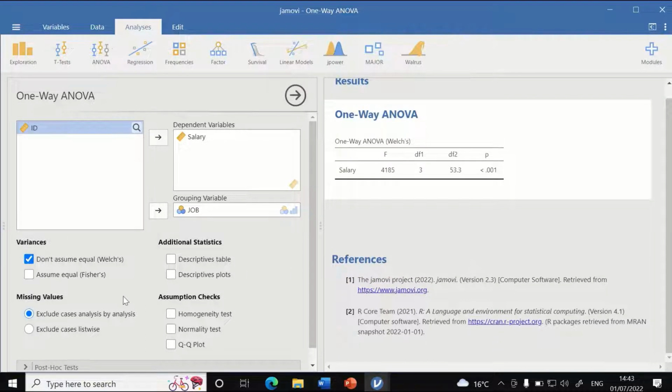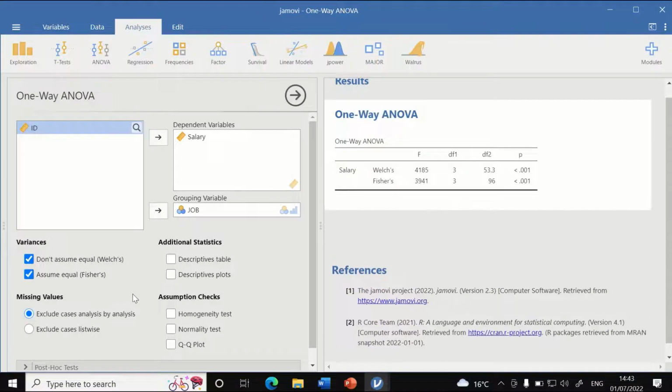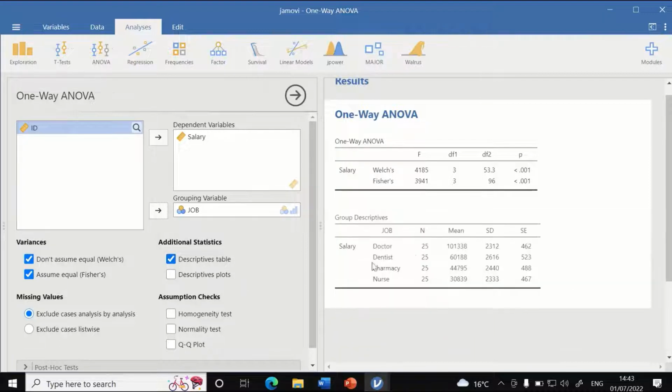For the one way ANOVA, under this box here for variances, select don't assume equal variances and also tick the assume equal variances. From the additional statistics, tick on the descriptive table, and that will lead to generation of a descriptive table, as we can see here.